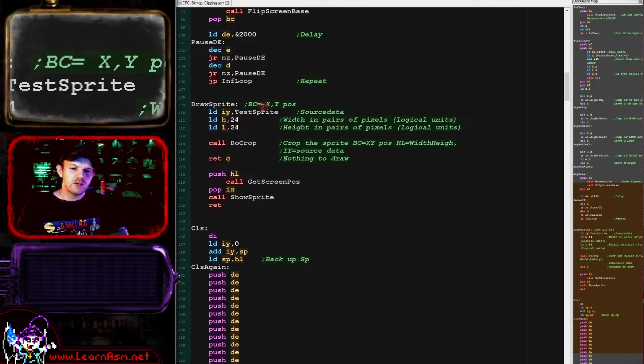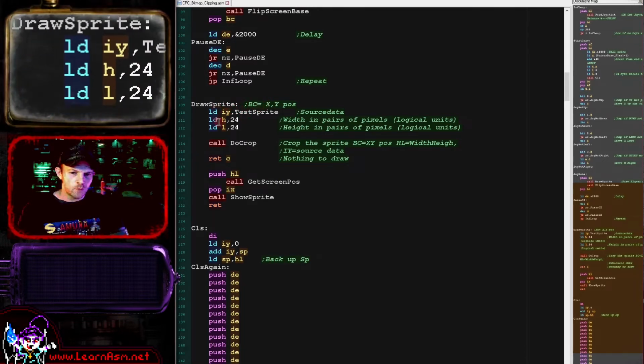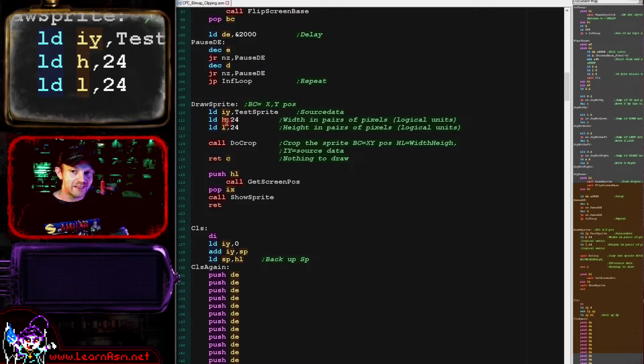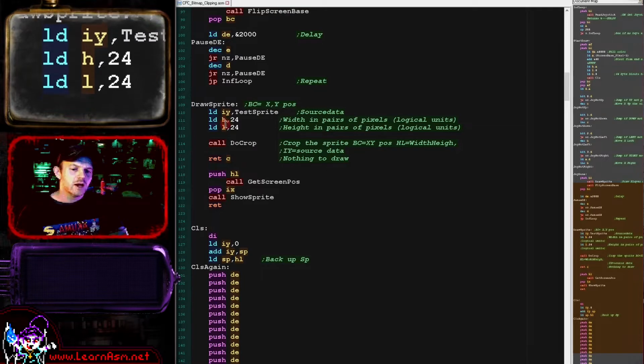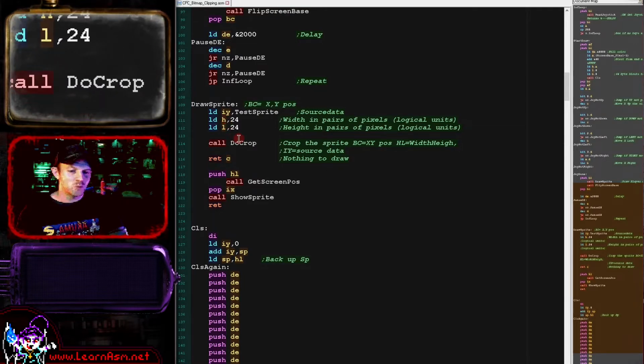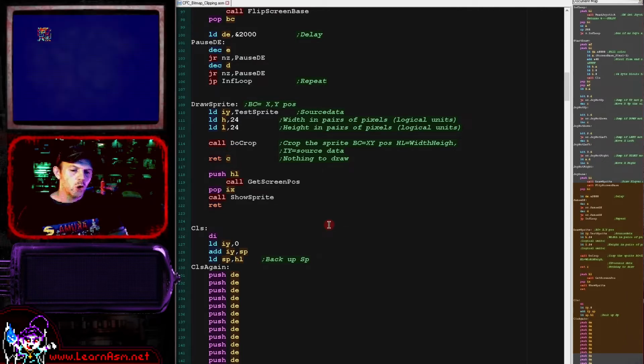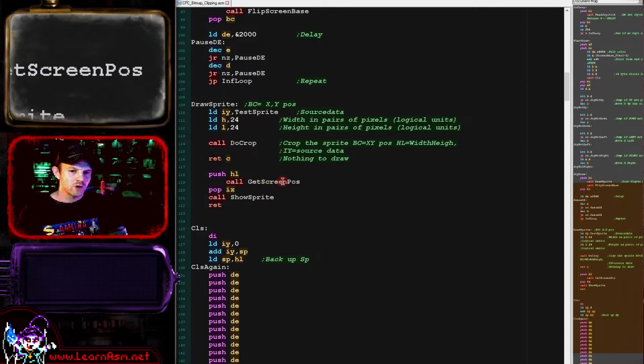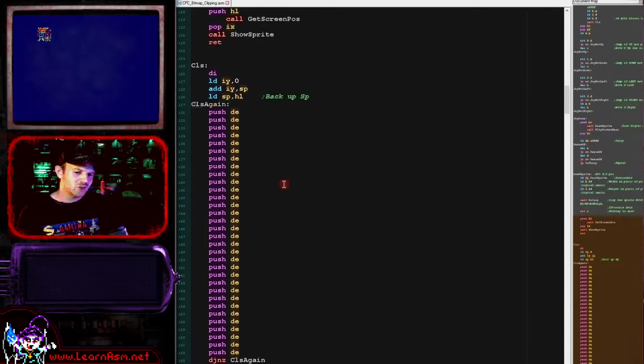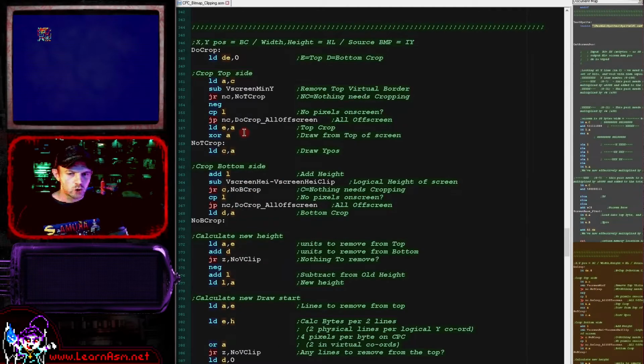Well, we're loading IY with the bitmap source data, and we're loading H and L with the width and the height of the sprite in logical units. So 24 by 24 means 48 by 48 pixels. We're then running this do crop routine, which is going to set the carry flag if the sprite is entirely off the screen, in which case we return. Okay, if we are going to draw the sprite, then we are running get screen pos, and then we're running this show sprite routine. So first of all, let's take a look at this cropping routine.